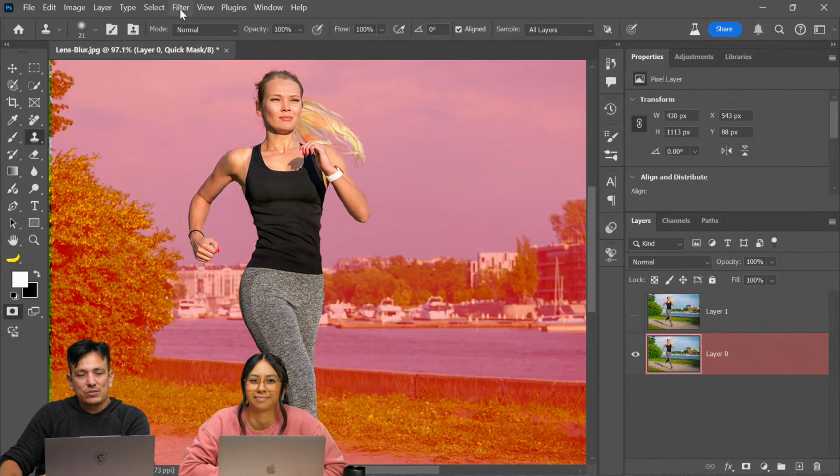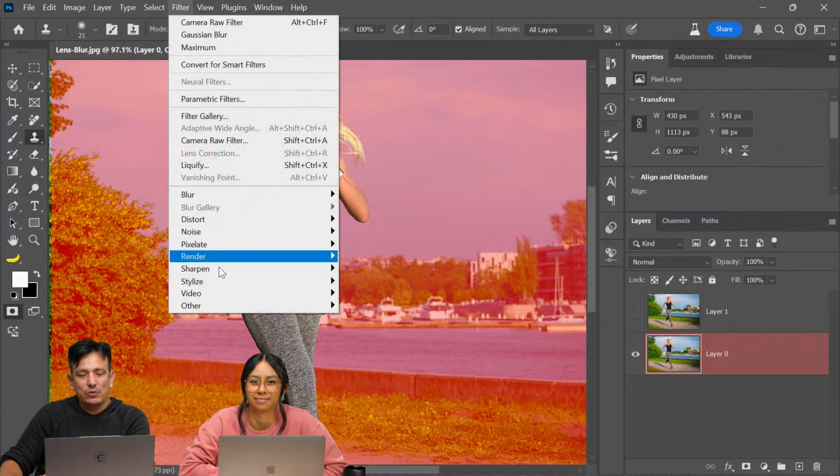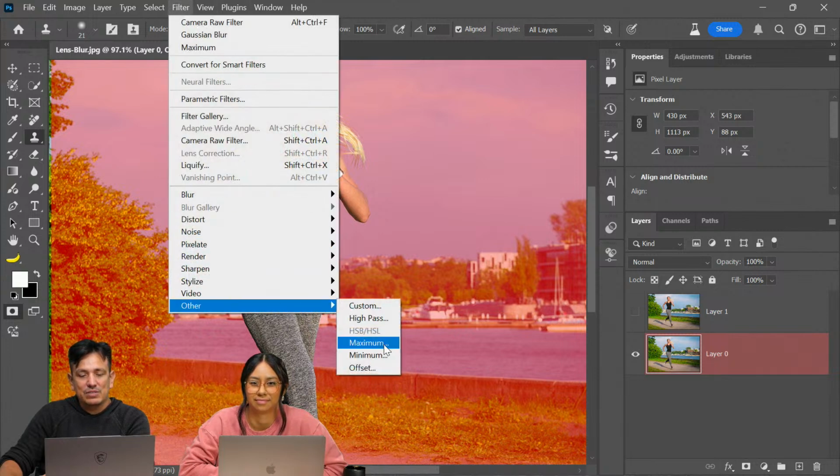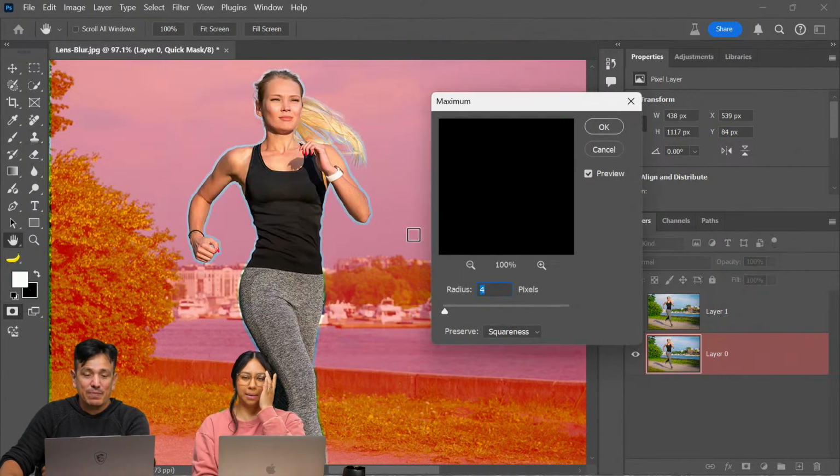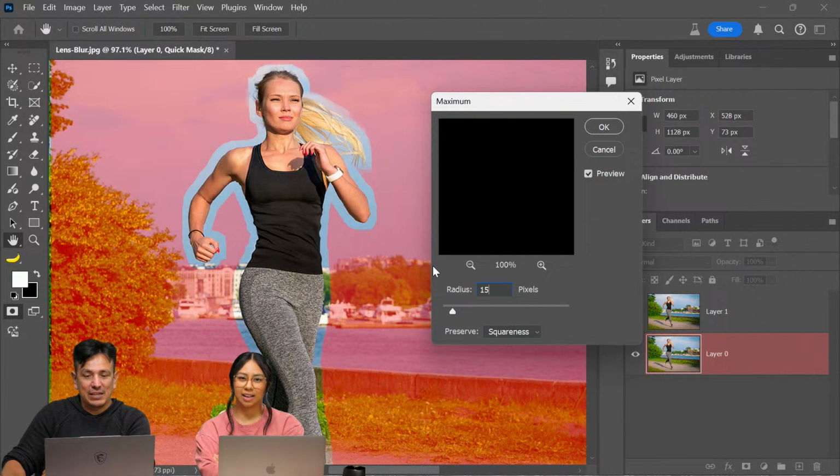Then you go into the filter menu, other, and choose maximum. Maximum expands, minimum contracts. Maximum expands, and look at that. If I put in 5, I know exactly what 5 pixels looks like. I know what 15 pixels looks like. I know what 1 pixel looks like, right?